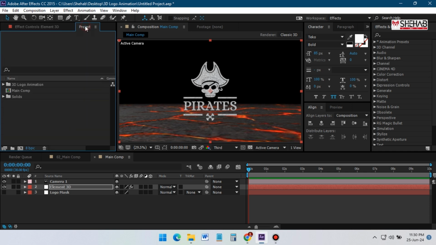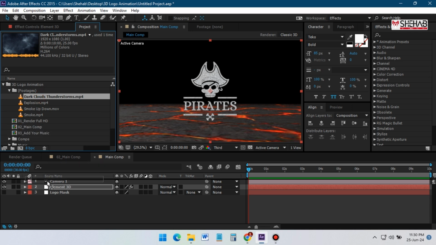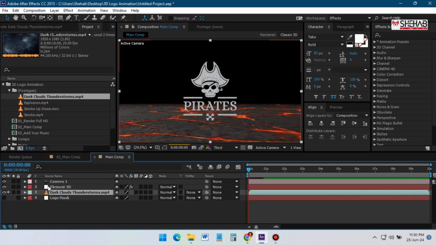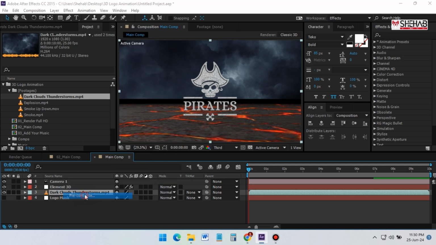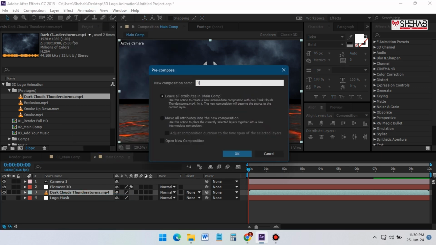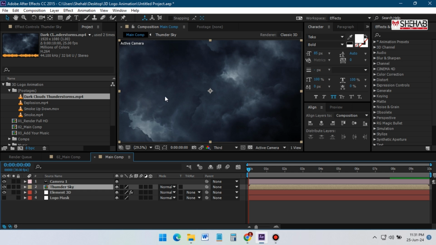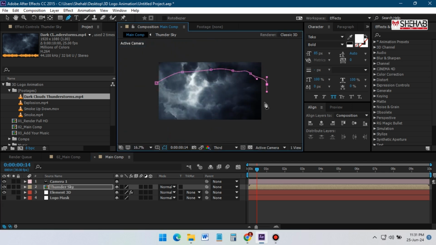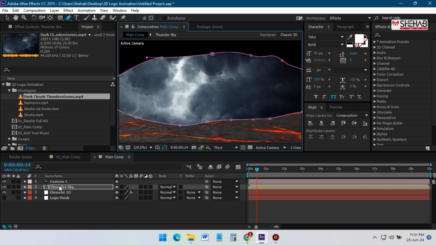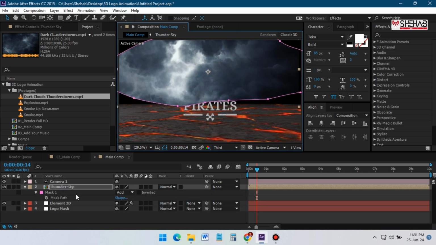Now we need to create background. For this, I will use a cloudy lightning storm sky footage. Download link I will provide in description. Drag it to timeline and pre-compose it. Rename it and select move all attributes to new layer. Select the pen tool and mask the sky like me. Adjust its position and add feather on it.